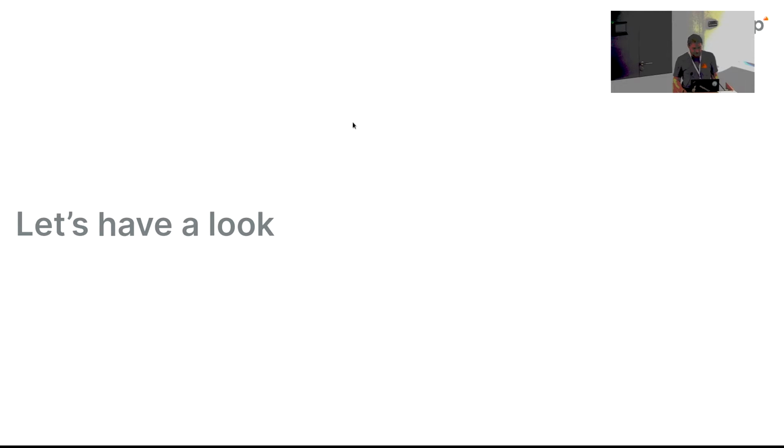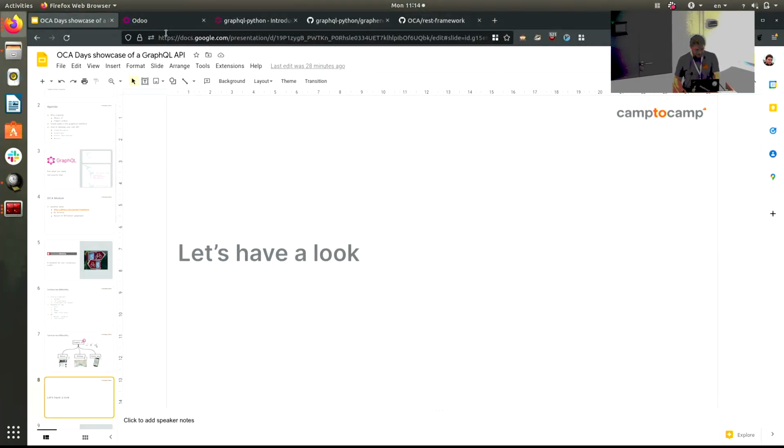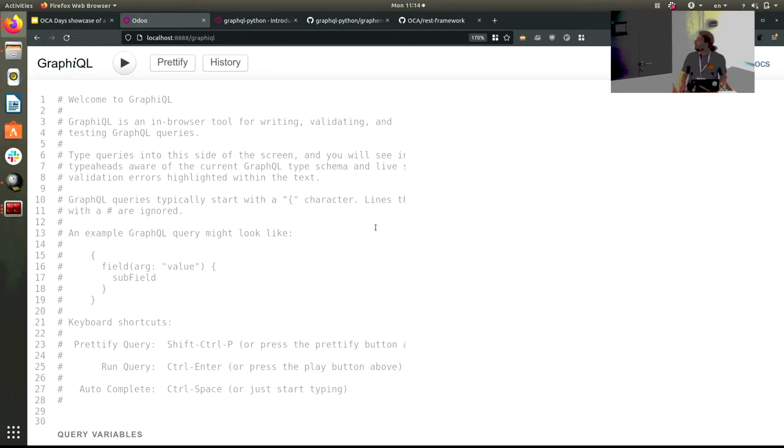So let's have a little look at what it looks like. So we have an Odoo on which I installed the GraphQL API, and this is the graphic interface to make your query. It's really handy for the developers.